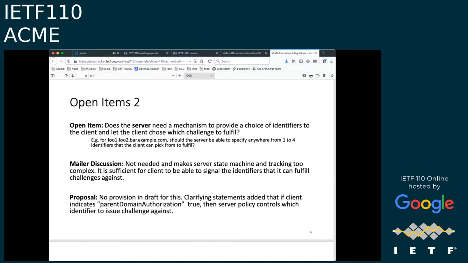So the proposal is there's no provision to do this in the draft, and I've added clarifying statements in the draft that if the client indicates that the parent domain authorization is true, then server policy controls which identifier the server can use to issue a challenge against. But all the client is indicating with this flag is that it's up to you now, server. I've told you I can authorize against or fulfill challenges against all of the domains. You decide which one you want to issue a challenge against, and that aligns with the baseline ACME spec as well.